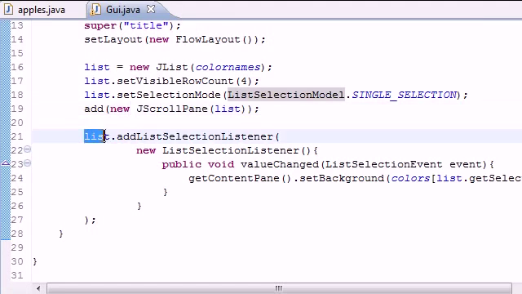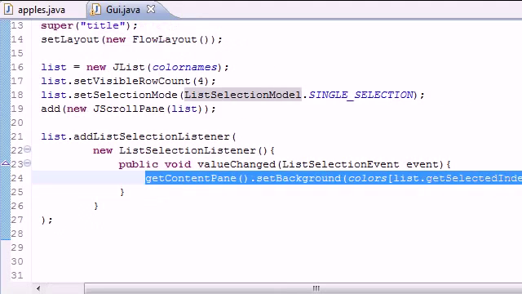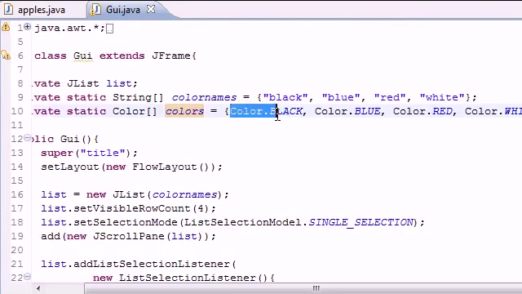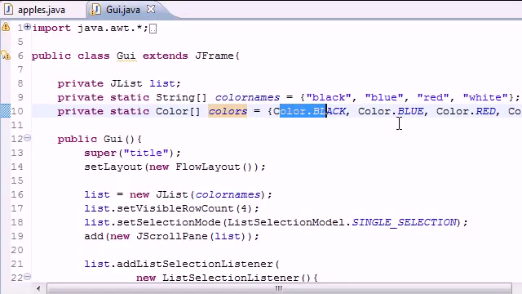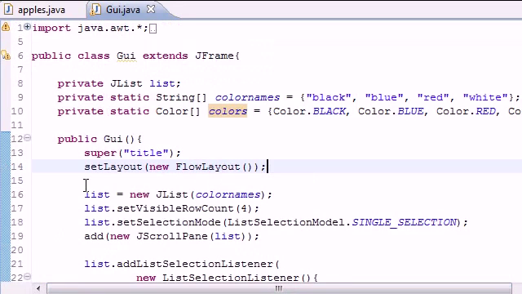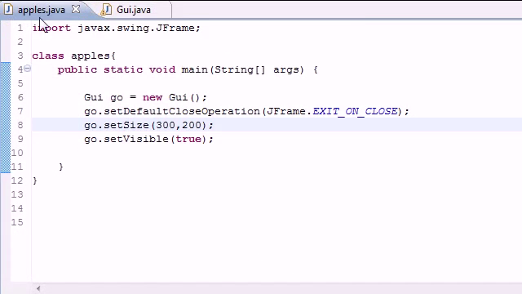Next, we added all this stuff, which is pretty much the default stuff you have to add in Java, and finally we added this little line right here. We went to the content pane so we could get to the background, and then depending on what index they clicked, we corresponded it to that list of colors that we made up here. So 1 is black, 2 is blue, 3 is red, 4 is white. So that is how we did that, and that is how we made an awesome little program.